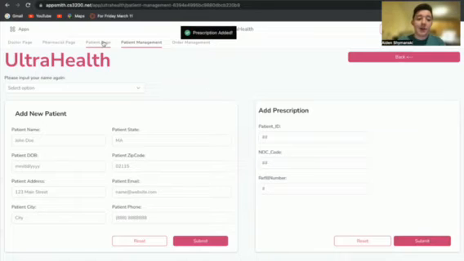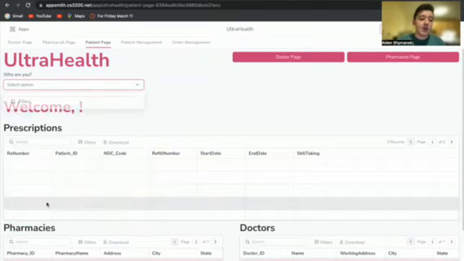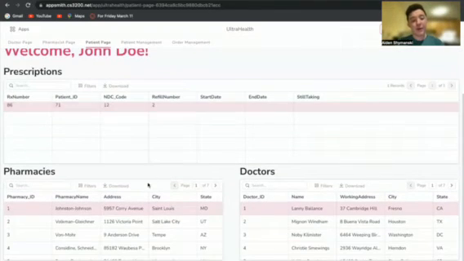And when we go back to the patient page and log back in as John Doe, we can see that he now has a prescription in his table. And also, if we look a bit below, we see 2 more tables, one listing all the pharmacies that he could go to and the information about them. And then next to that is another list of all the doctors that are available and all their contact information.